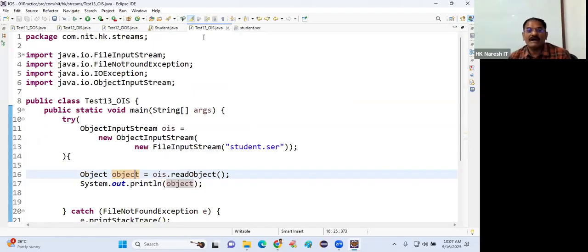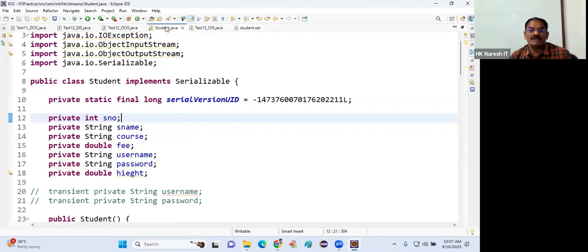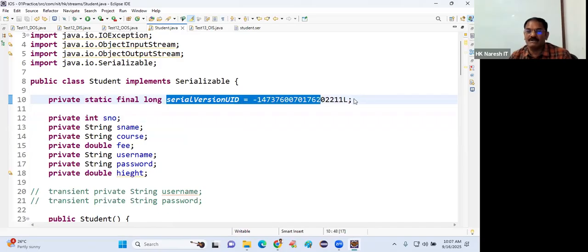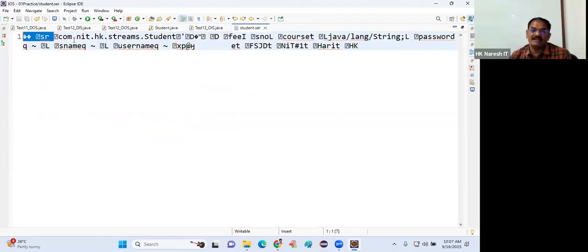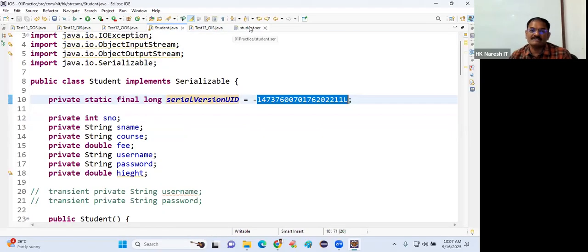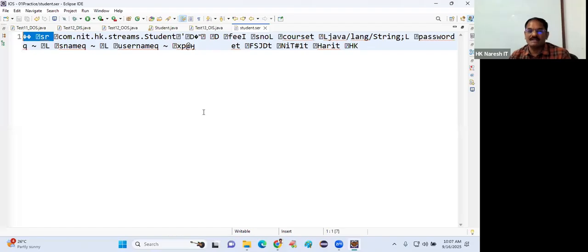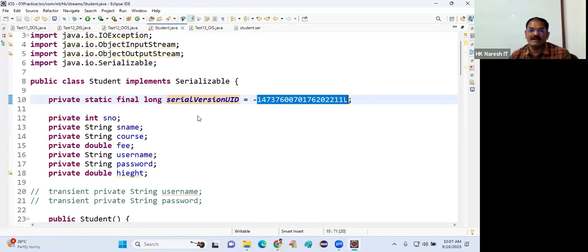Tell me. Is the OIS.readObject method generating the serialVersionUID number by default? No. First it goes to the Student class and verifies: is there any serialVersionUID number? Yes. Then it compares this number with the number available in the .scr file. If both numbers are the same, then it proceeds with deserialization, else it throws an error.